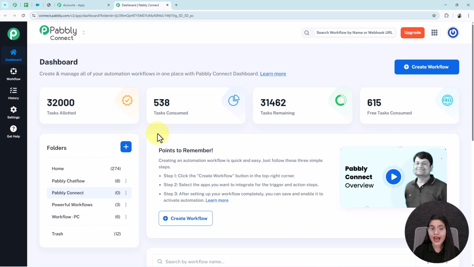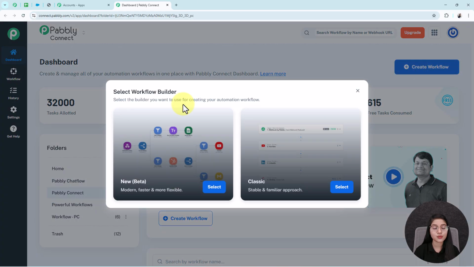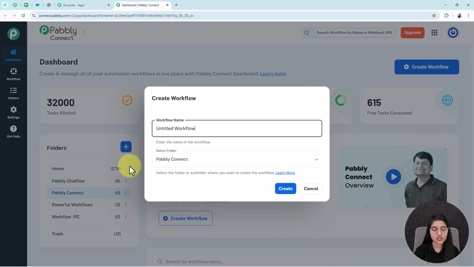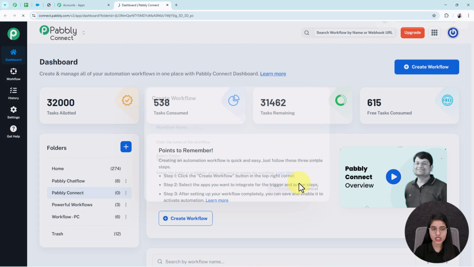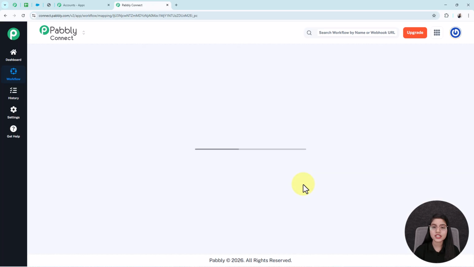Here, as we are creating a new workflow, I will click on this plus create workflow button. After that, it will ask me to select the workflow builder, providing two types of workflow builder, named new beta and the classic version. I am creating the workflow with the help of the new beta version, so I will select this. Next, I am entering the workflow name as every new row in Google Sheets creates a contact in Salesforce CRM. After that, I am selecting the folder as Pabbly Connect. Next, I will click on this create button and see, our workflow is created successfully.